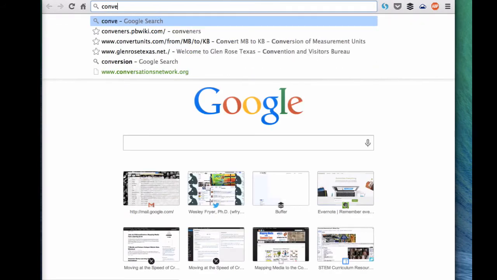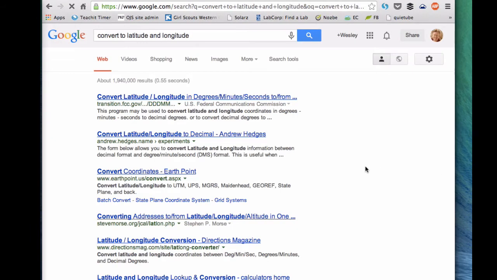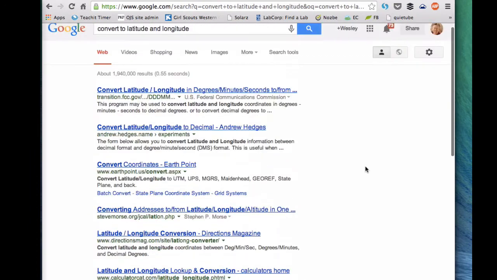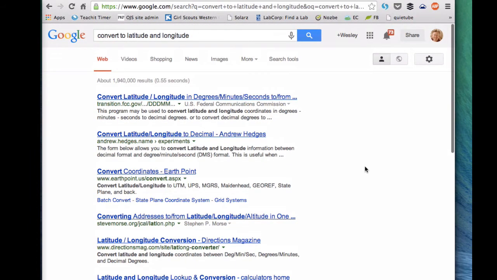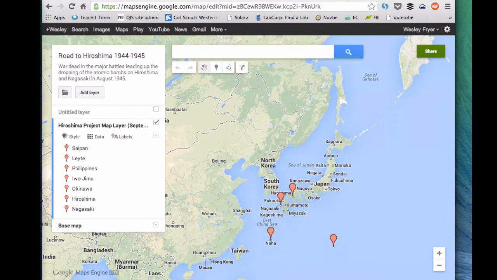As I recall, we just went to Google and we said, convert to latitude and longitude, and we'll see if the link comes up here. There were several different sites that it'll come up, and we used one of these, I don't remember which one precisely, to be able to get the latitude and longitude. But we made this Google spreadsheet, and then we brought it into Google Maps Engine. And so this is what her final project looked like.